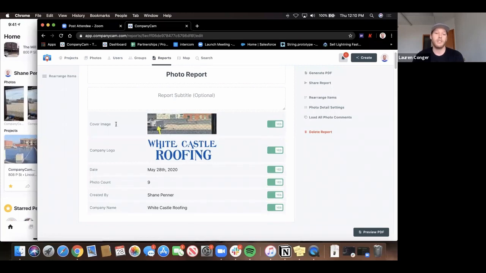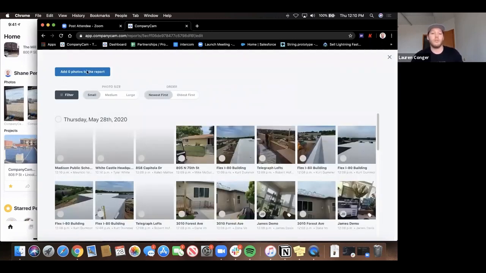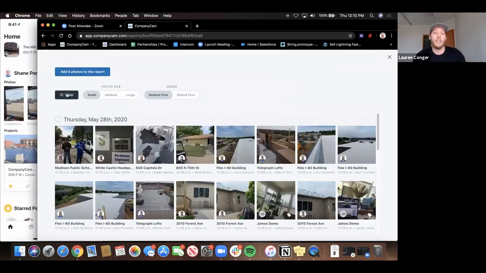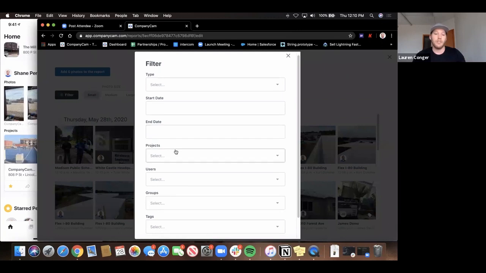So if we want to change our cover image, we don't want to put that on there. We want our logo. We don't need to see how many photos are on there. All this information is at your discretion. Obviously just turn it on and off whenever you need to. And then with these additions here, you can insert a photo straight into the report. It'll just pull up your whole photos feed there. If you do want to filter by a specific project, you have your options to do so here.